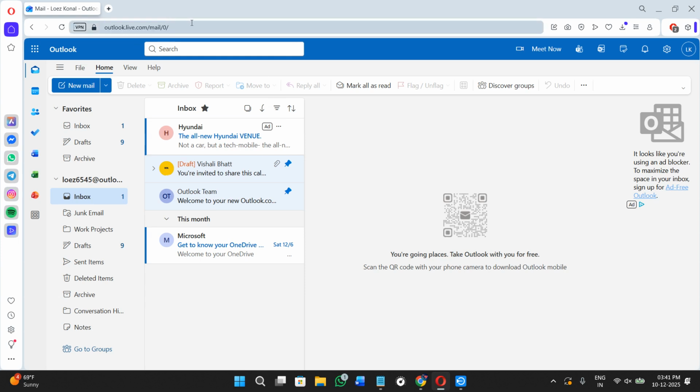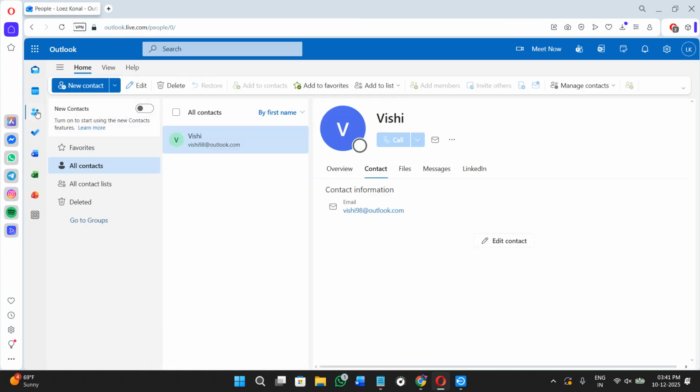First of all, you need to open Outlook on your computer or in your web browser. Once you are inside, simply hover over to the left hand side and click on the People's tab here. Once you are inside the People's tab, you are going to see the contact list in front of you. You will have to simply find that particular contact which you want to update.